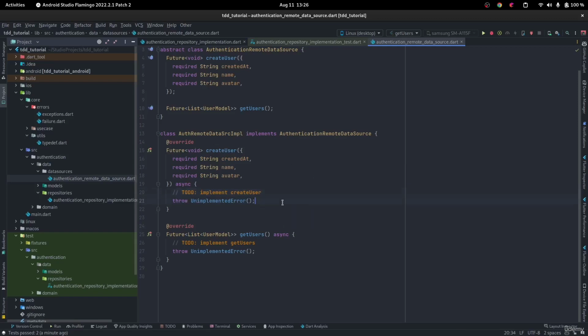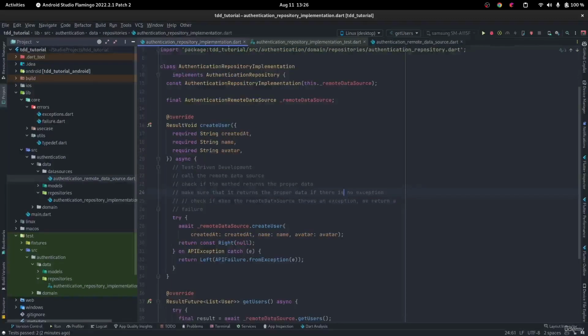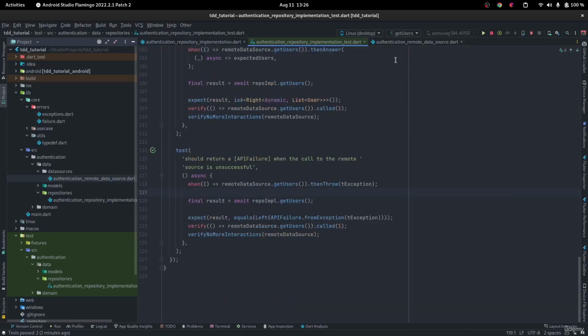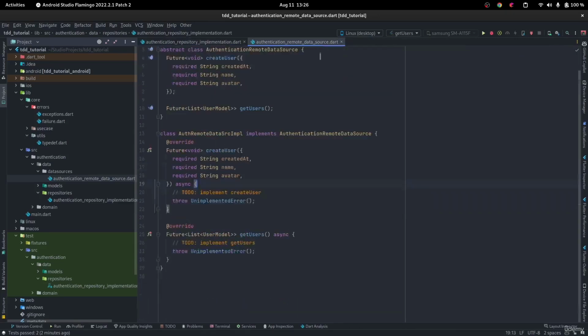Now we have these. We're in our red phase in our test. We haven't written the test yet, but when we write this test, we will be in our red phase because we haven't written any implementations. So now that you've learned how the repository implementation testing works, let's go ahead and learn the structure of a remote data source test. What do we do in a remote data source test?